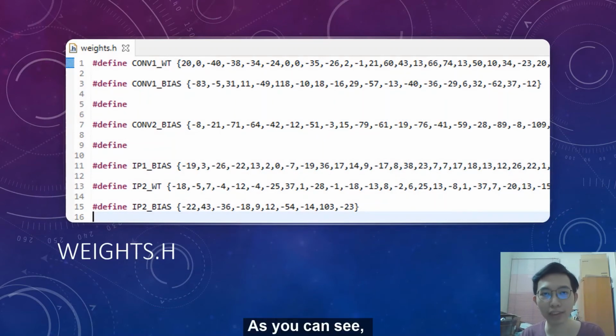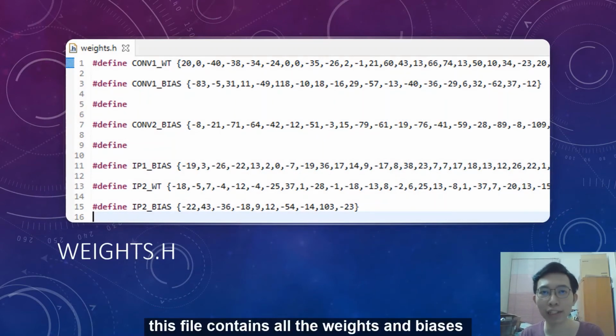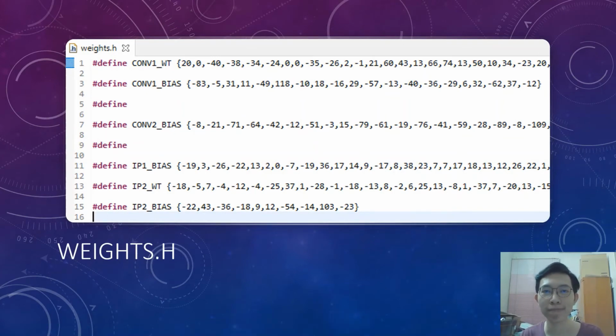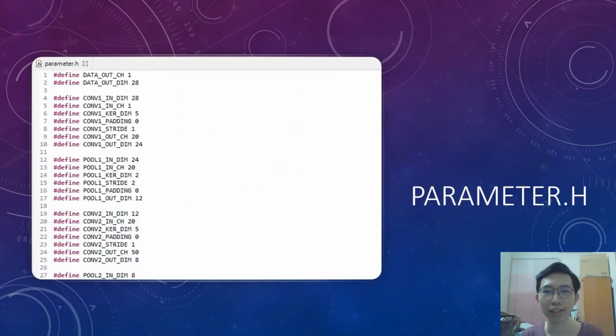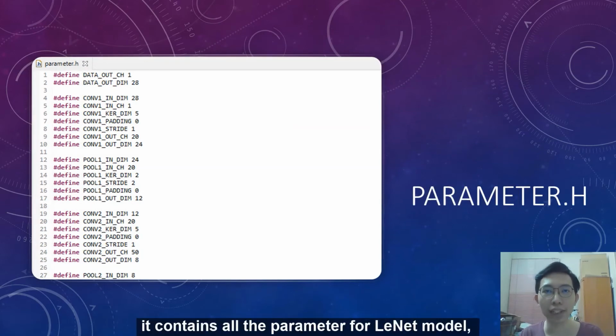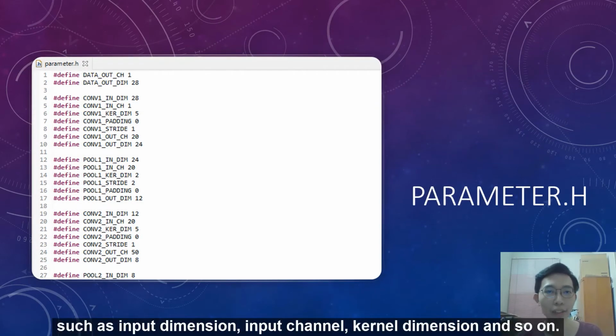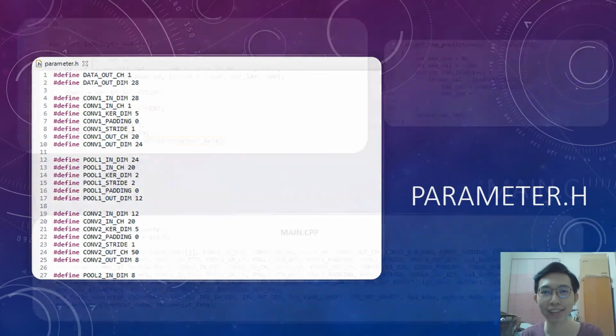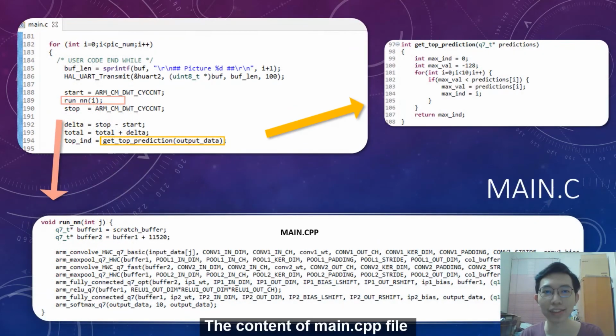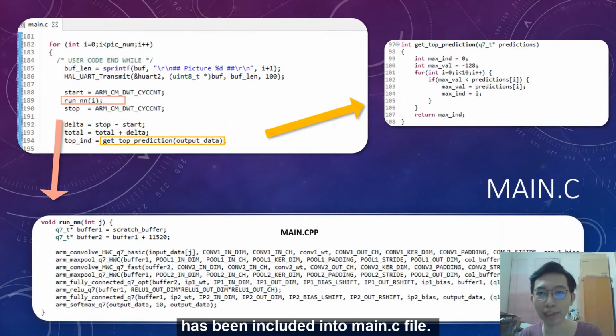As you can see, this file contains all the weights and biases for every layer of the LeNet model. Meanwhile, this file contains all the parameters for the LeNet model, such as the input dimensions, input channel, kernel dimensions, and so on. The content of the main C++ file has been included into the main.c file.